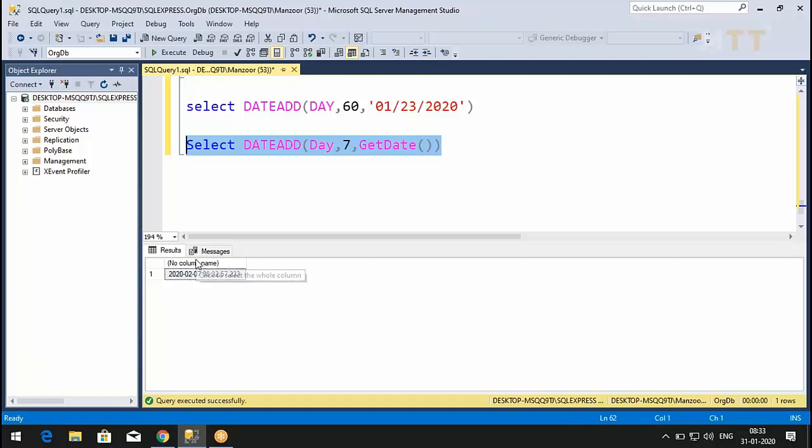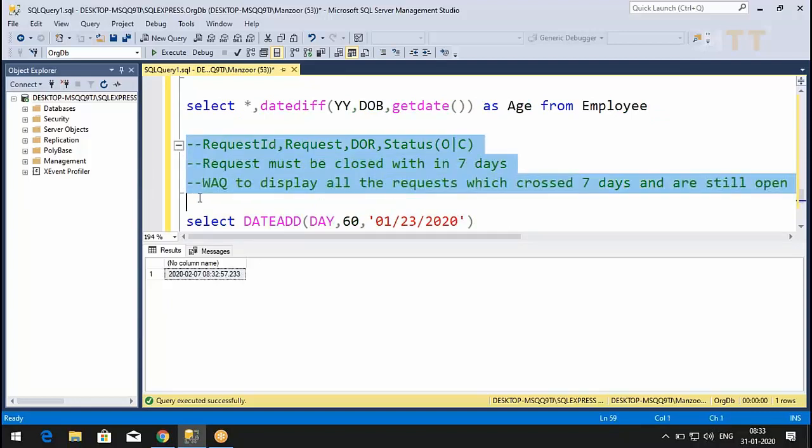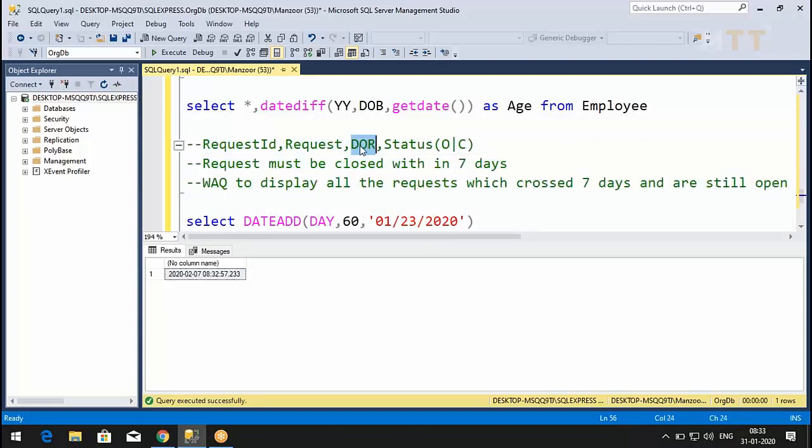Is it something real time? Same scenario in this. What is the expected date of closing the request? You have date of request plus 7, date of request, and we are adding 7 days to it. That will be the expected date of closing the request. Are you getting the point?